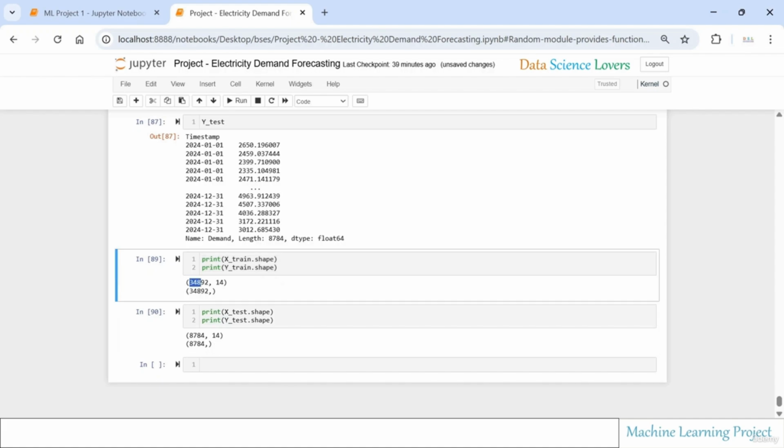Here we have 34,892 records and 14 columns, while in Y train we have only 34,000 records and there is only a single column, which is Y itself, so it is blank here. Similarly, here we have 14 columns, and in Y test we have a single column, the Y itself.